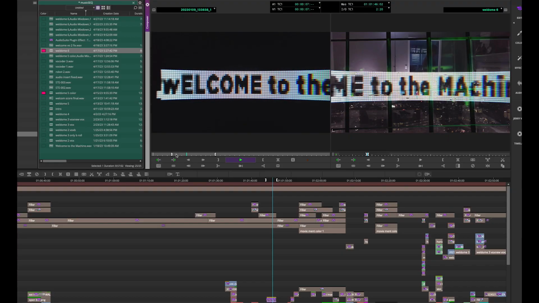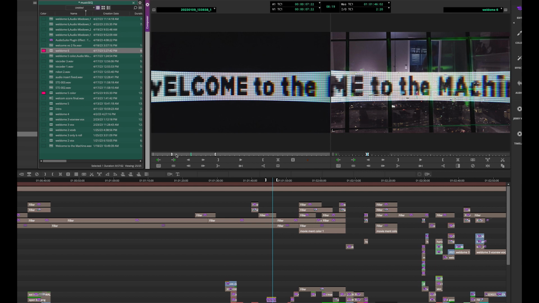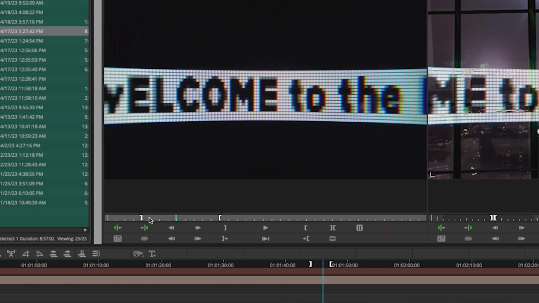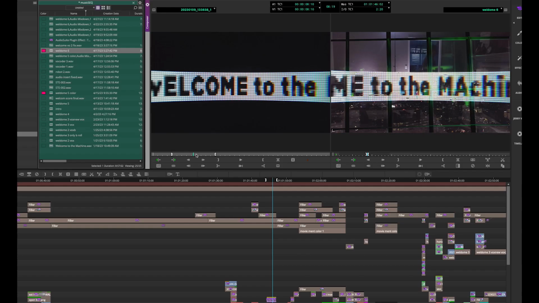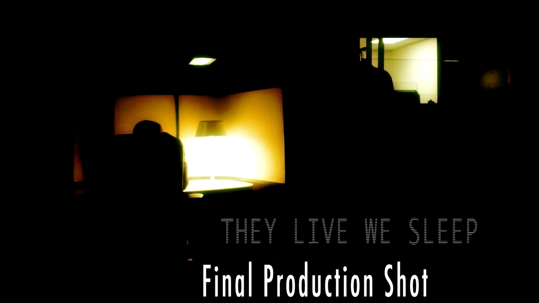And the reason why it has a curvature to it is because the camera lens that I attached to my cell phone kind of bubbles things. Bubbles meaning the straight line of Welcome to the Machine now is kind of curved. Not kind of curved, it is curved. And that's where you get that look. Let's see it.